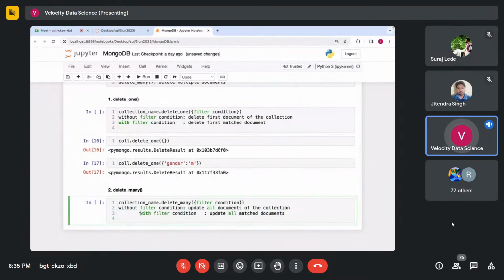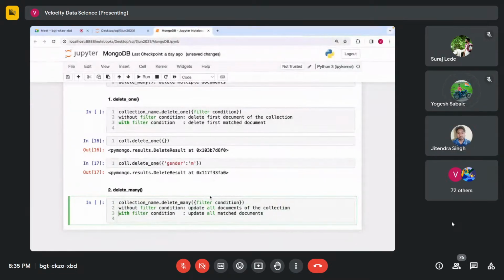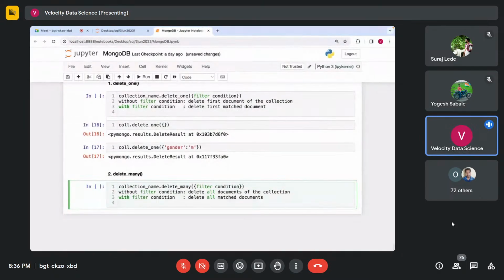Now what will happen if you are using this delete many without filter condition? How many documents will be deleted? All. All the documents. Yes, it will delete all documents of the collection, whereas if you add a filter condition to it, it will help you delete all matched documents.